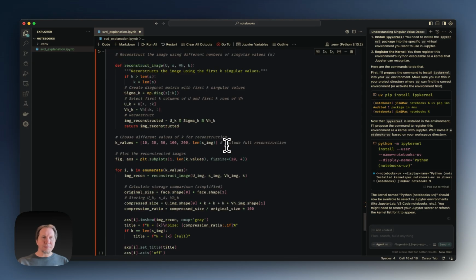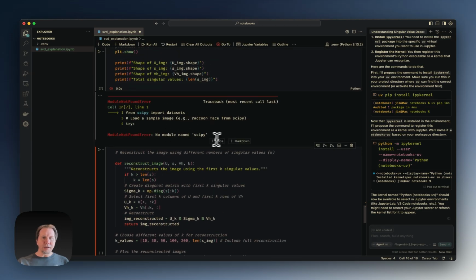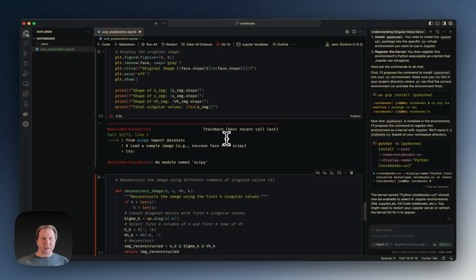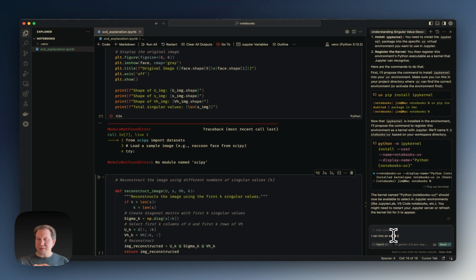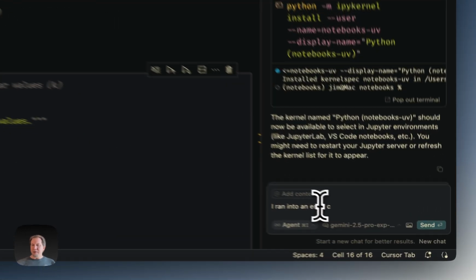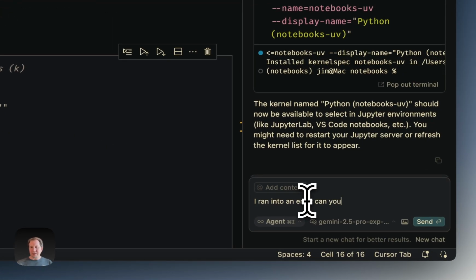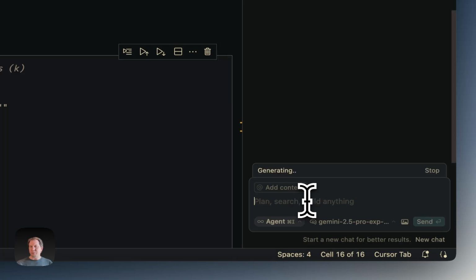Applications. Okay, no module named SciPy. So let's do a test. I know what I need to do here, but I'm just going to play dumb. I'll say I ran into an error. And by the way, you didn't see it, but I saved. After I executed that cell, I saved it. Because if it's not saved, sometimes it auto-saves, but if it's not saved, it won't see the output. I'm saying, I ran into an error, can you help me debug?